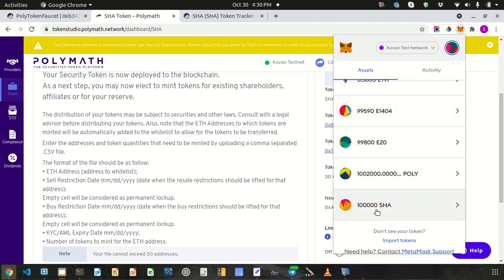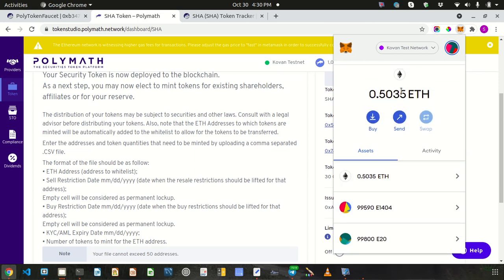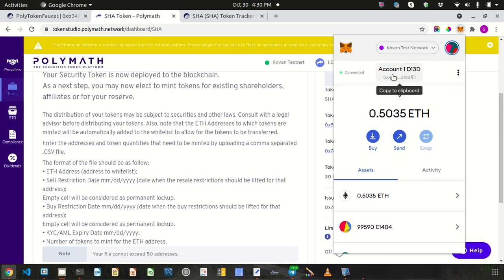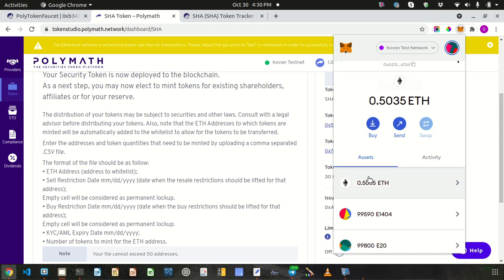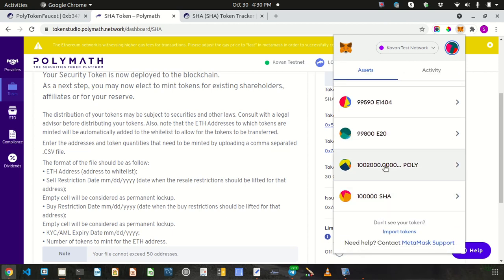All right, so you can see that in my MetaMask, the account that I used to deploy the security token, I minted some of the tokens into this account, and I have configured my MetaMask with my tokens.